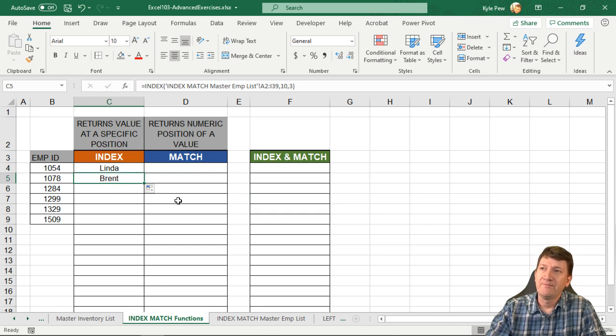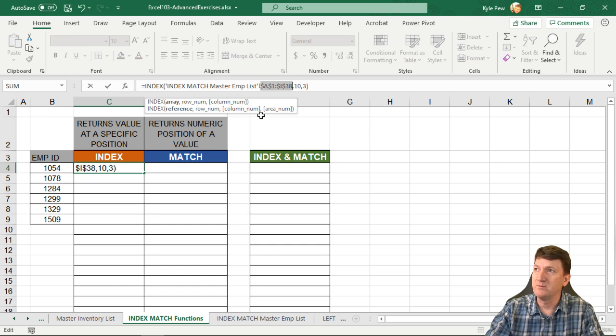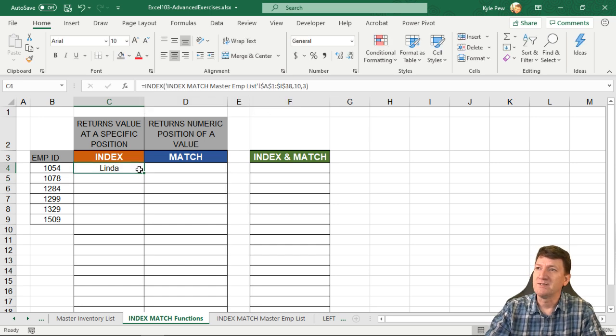All right, now something changed in there. That was the range. Let's change that. I'm going to make that range A1 to I38 absolute. Just lock that down. I always want it to be the same range. So I copy this down. It should give me Linda again. There it is. Let's just change the numbers.